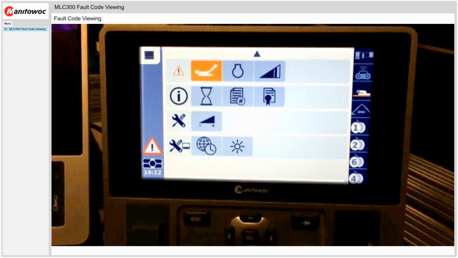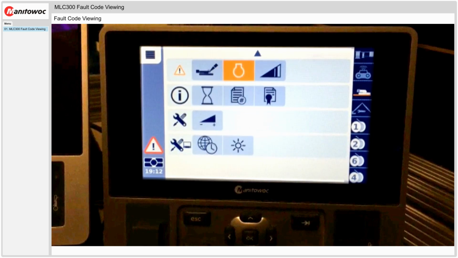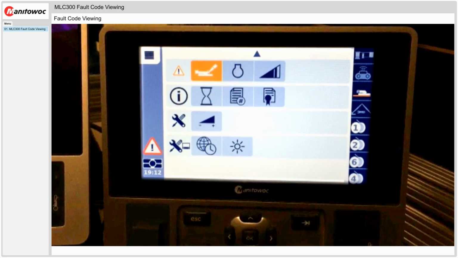Now, the top three icons on the screen are the three fault screen options. From left to right, we have crane faults, engine faults, and RCI/RCL faults. Because we are dealing with a loss of crane functions, and we are given an alert on our operator's display and not the RCI/RCL screen, we will look on our crane faults screen first for more details.